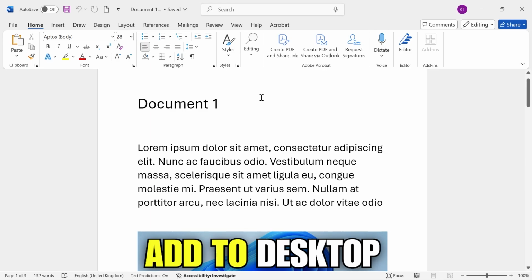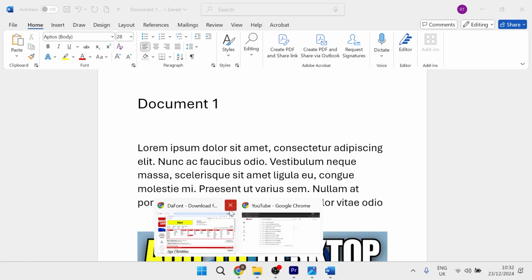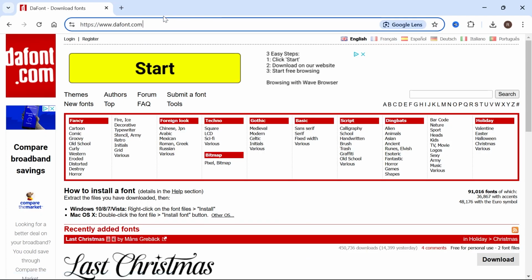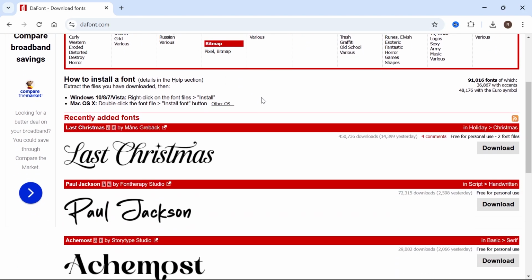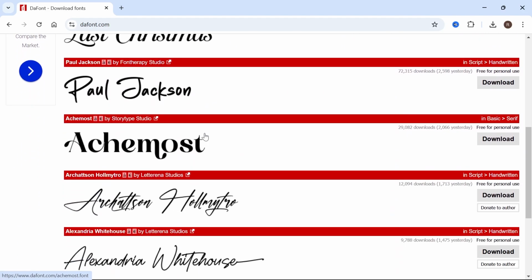In this video, I'm going to show you how to add new custom fonts to Microsoft Word. So in order to do this, you first need to head over to an internet browser and then just navigate over to the website dafont.com. Once you're on this website, you'll have thousands of different free fonts that you can choose from.